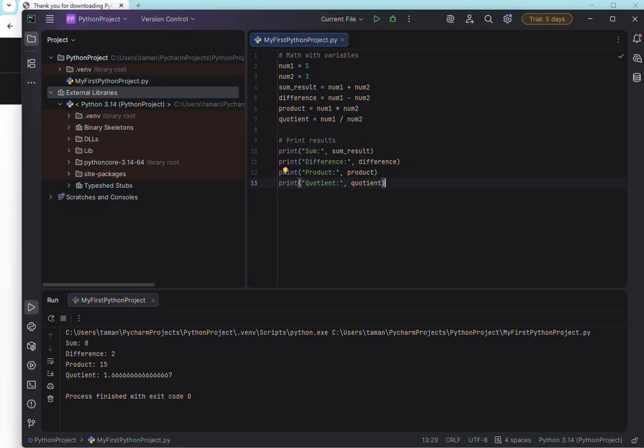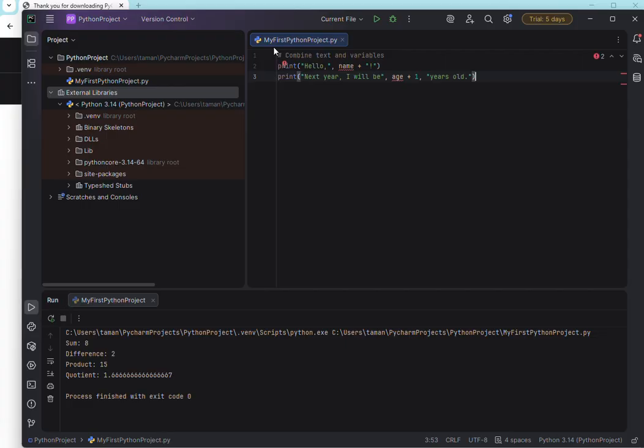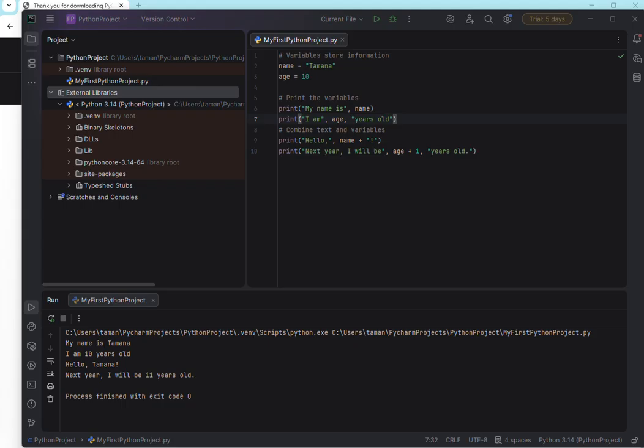Now let's move forward with combining text and variables. Here we can combine text and variables to make our messages more interesting. First we need to define the variables that we are using in the print statement. We are using name and age, so I have defined these variables first, and then I have given the print command. As I said, we can combine the text and variables, right? Then print hello, my name is this, print next year I will be this.